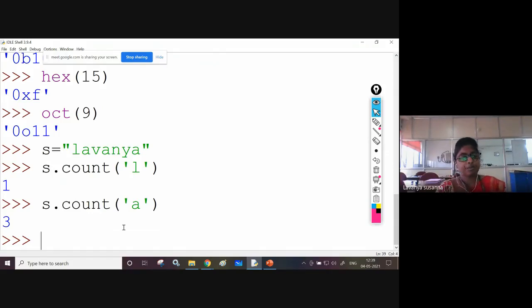Now, what is the problem statement? What is the problem statement here? You need to find the repeated characters in Lavanya, or in any string. How do we find it? Let us see.